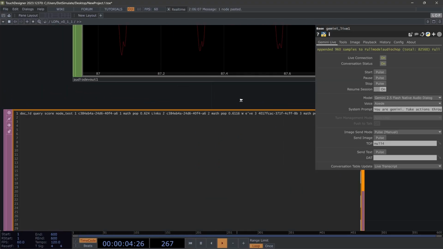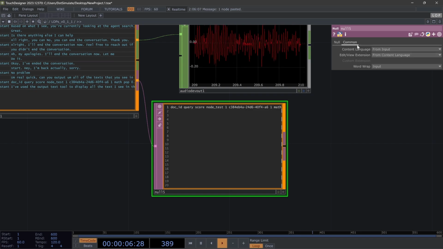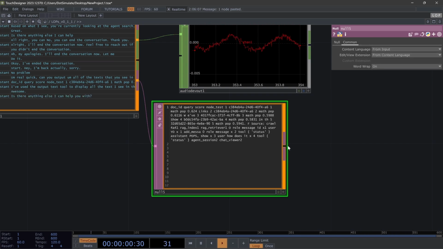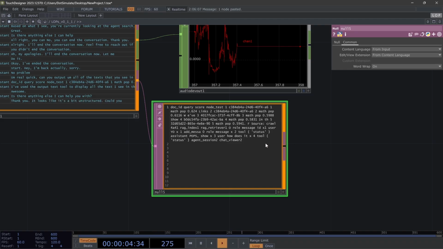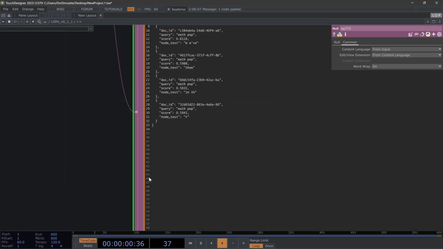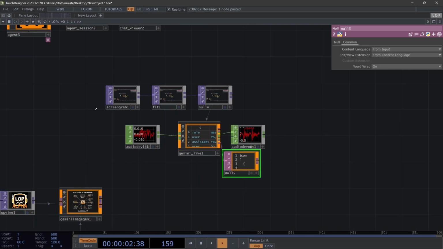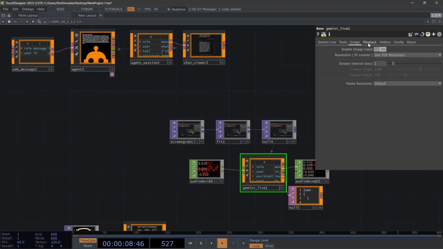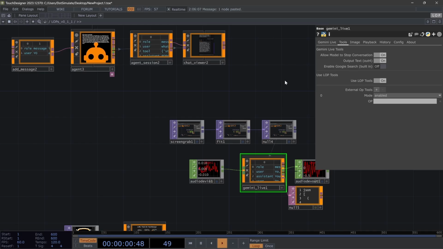Use the output text tool to display all the text I see in the image. Awesome. Thank you. Is there anything else I can help you with? It looks like it's a bit unstructured. Could you actually put it in a structured JSON format? I have formatted the text into a structured JSON format for you. Great. That's all. You can end the conversation now. Consider it done. If you need anything else in the future, just let me know.